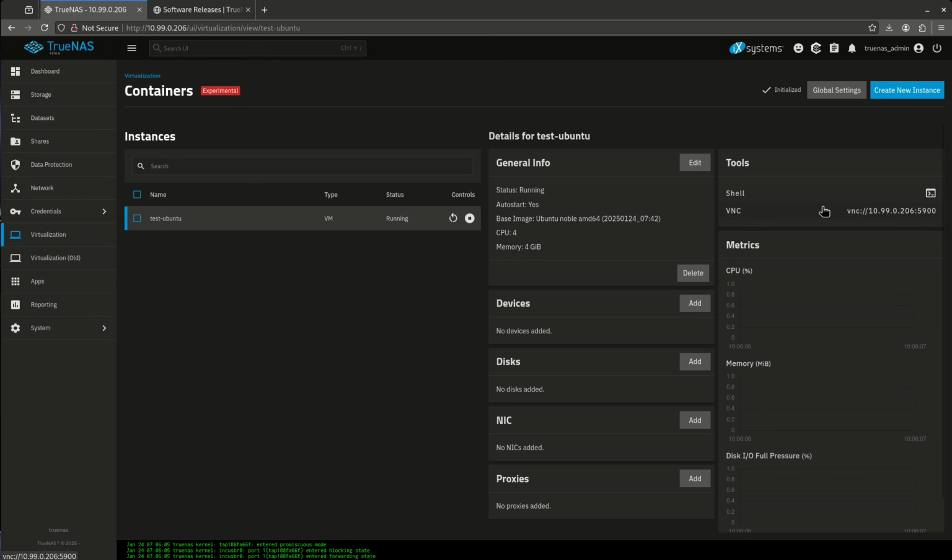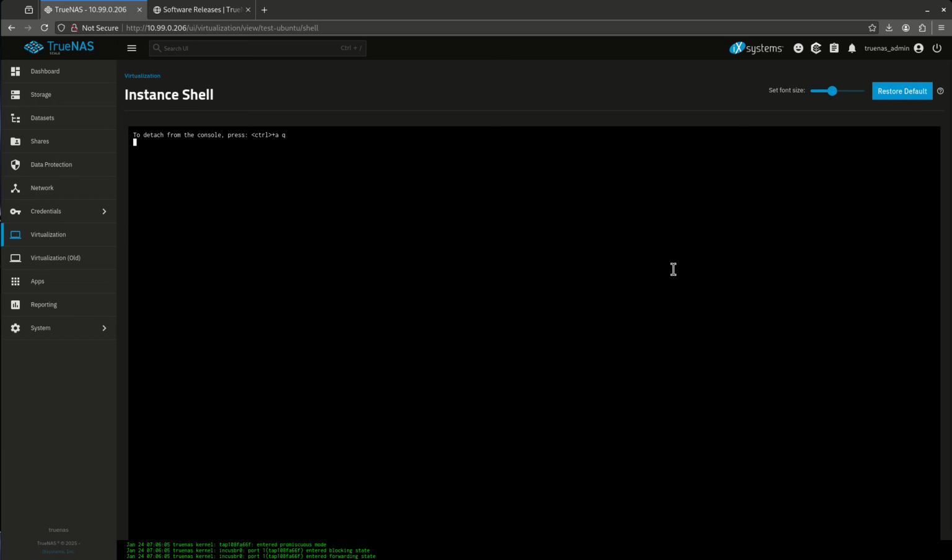So you can see here we have a shell and a VNC. This little tools thing is new. So let's shell in. Let's see if I can figure it out. That doesn't seem to be doing anything, but it's okay. Oh, here we go. Test Ubuntu login. There we go. Root. I don't know what the actual password is. I don't know what the default is for the image they're using, so I don't know my own password, but this is actually working.